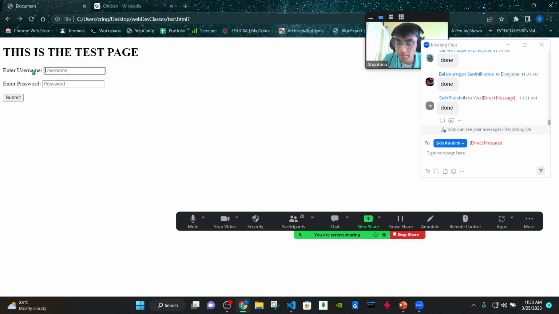Here, you can see this is a label. Once I press on this, it's automatically taking me to the inputs. So this is for username, this is for password. So this is how the labels work in real life.